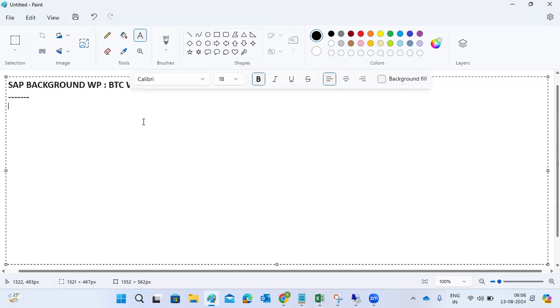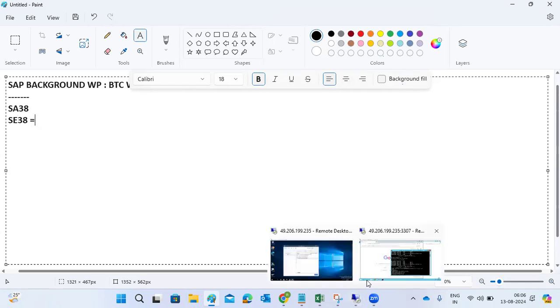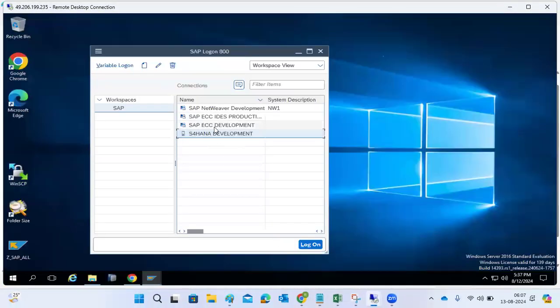Before we discuss the background work process, we would like to know how the developers write the programs and the code, and what transaction codes they use to execute the programs, function modules, and all those things. In SAP, SA38 or SE38 are the transaction codes for the execution of programs or reports. They will use them here.